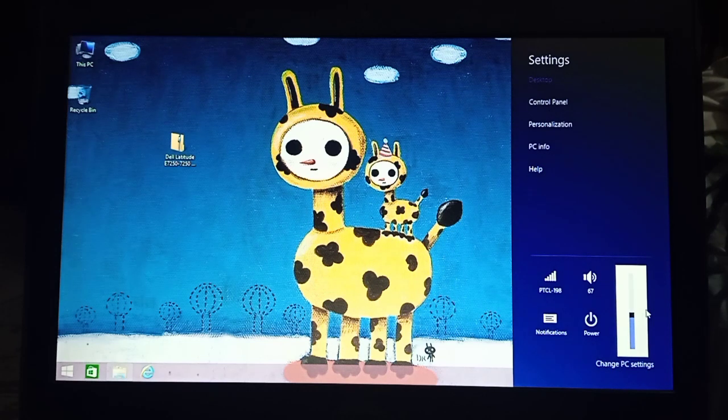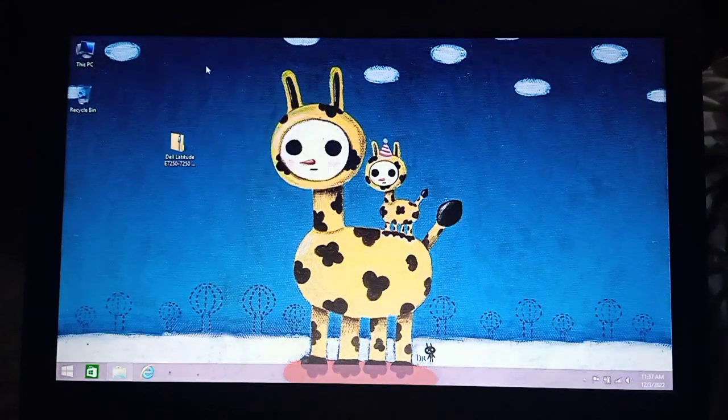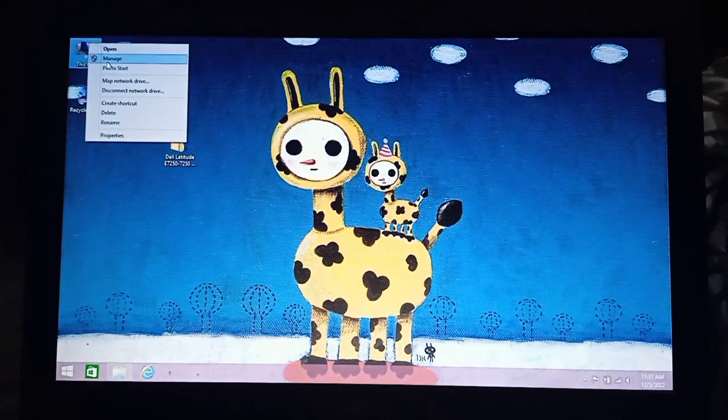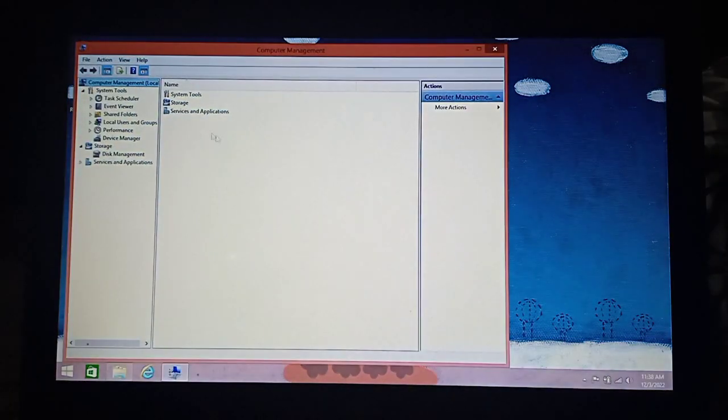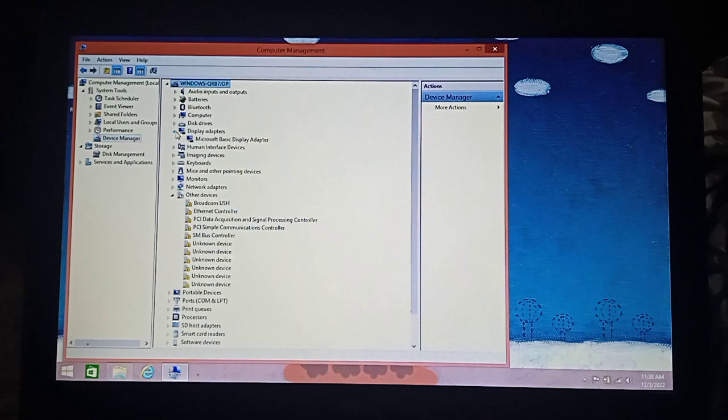And how can we check if our graphic driver is installed and working or not? Here we go: this PC, right click, manage, device manager. Here you can see where my mouse cursor is, device manager. Here, display adapters, click on display adapters.